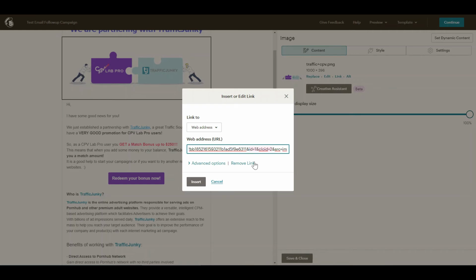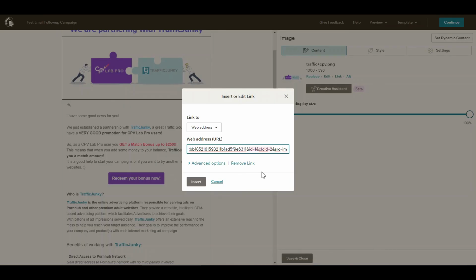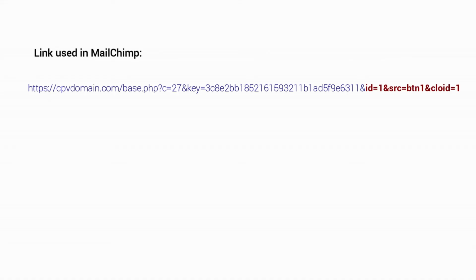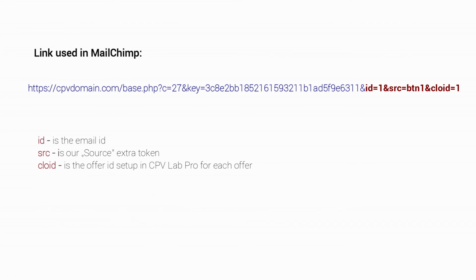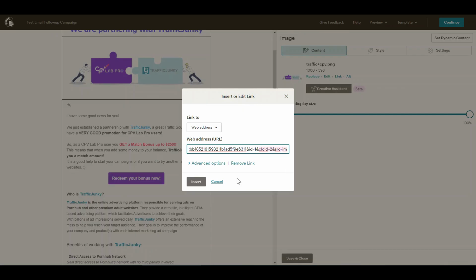So, in our case, the campaign URL provided in CPV Lab Pro looked like this. For each link from our newsletter, we added the CLOID parameter followed by the offer ID in order to have a fixed redirect. So the link we put in MailChimp looked like this. ID is the email ID, SRC is our source extra token, CLOID is the offer ID set up in CPV Lab Pro for each offer.